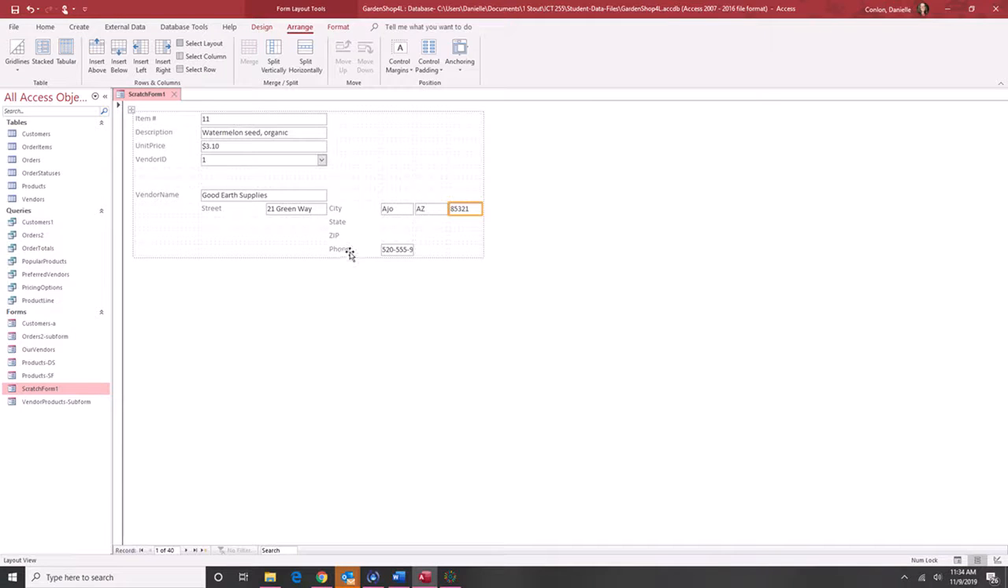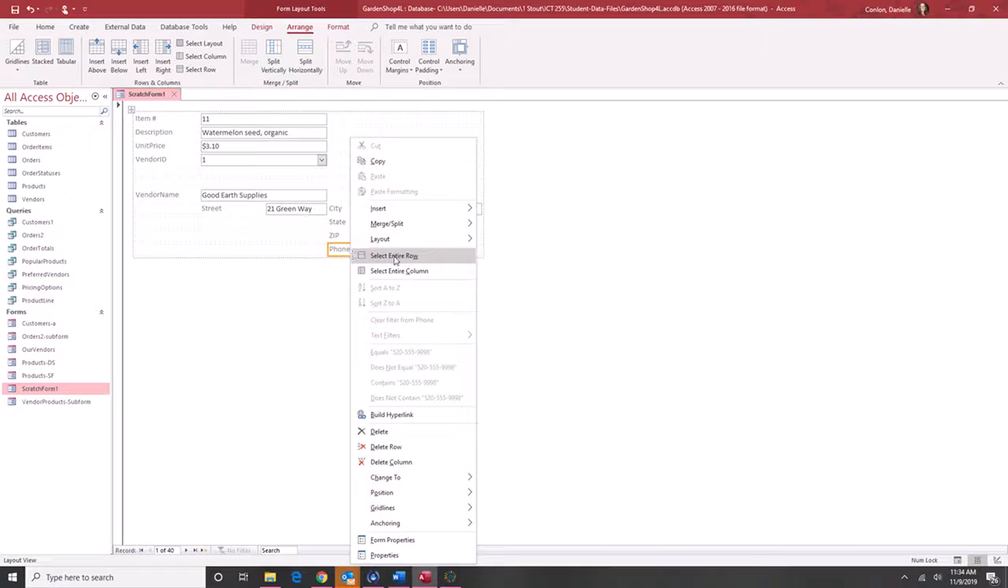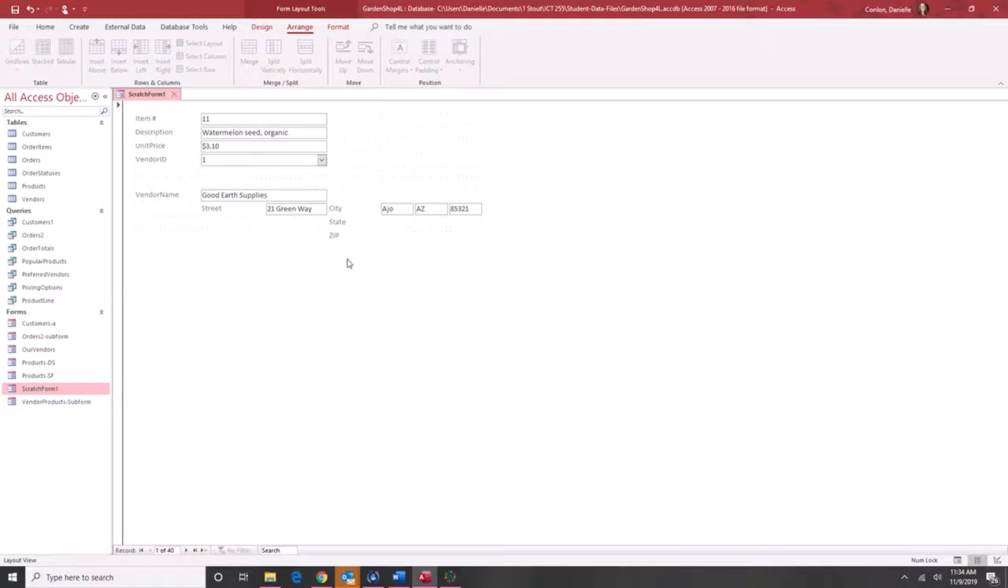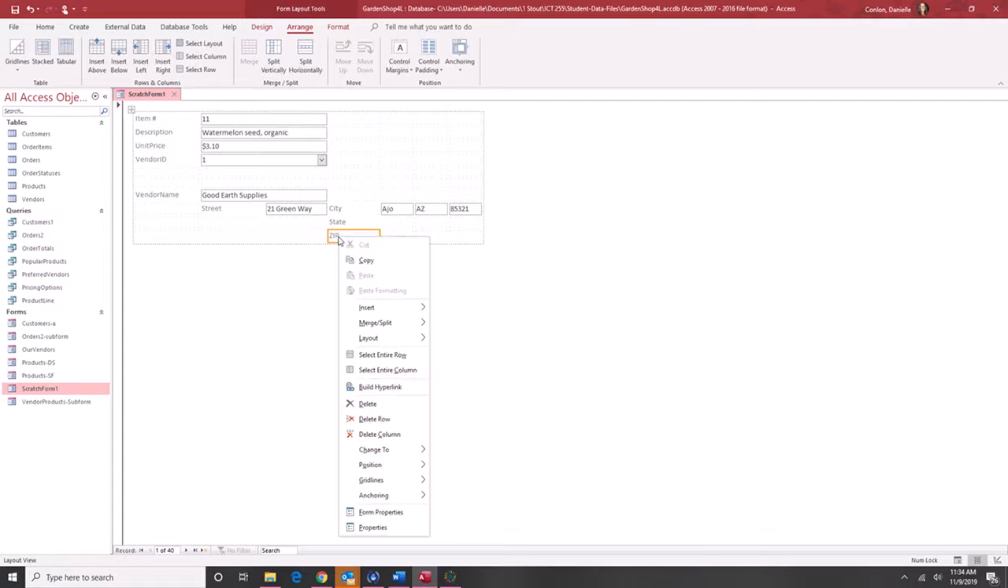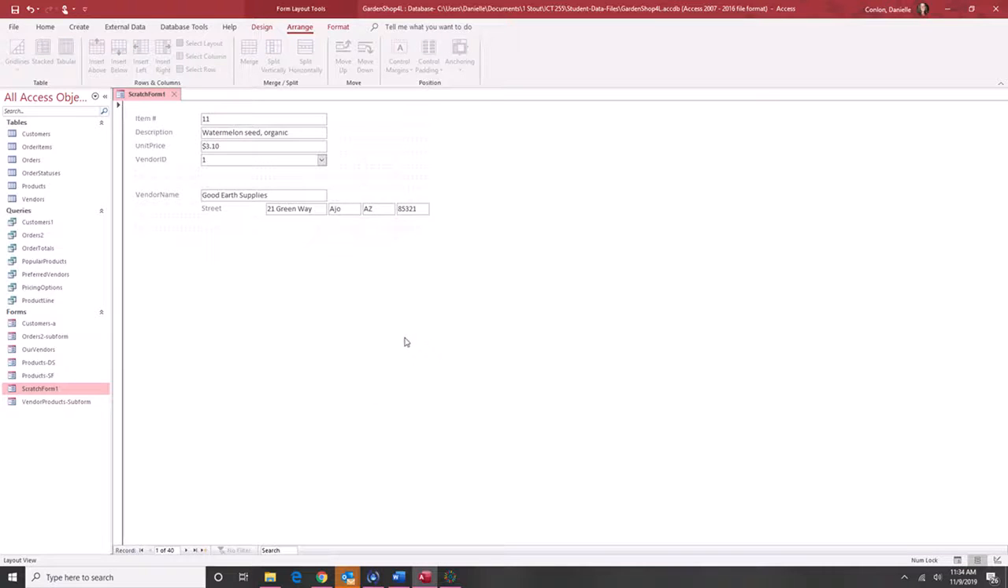Then we're going to right click the phone label, and we're going to delete the entire row. Then we're going to right click the zip label, and we're going to delete the column. That eliminates that. And then we're going to move the street label underneath vendor name, and then double click on it and type address, and then enter.